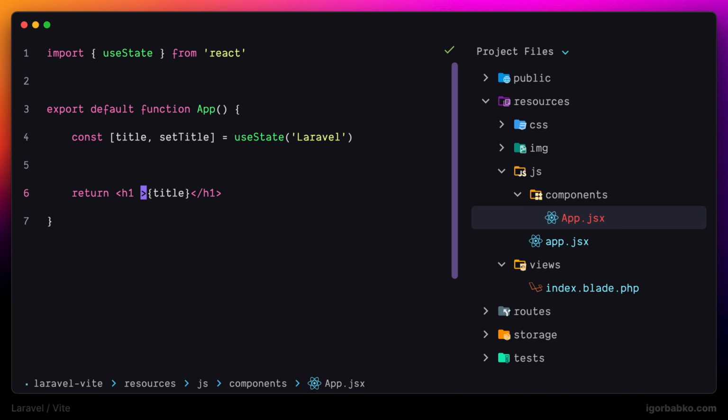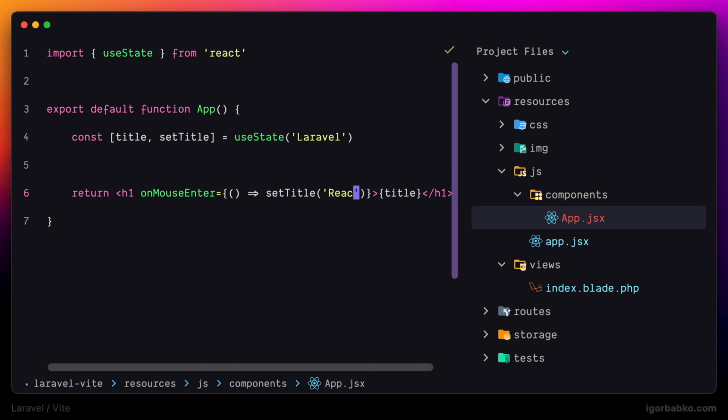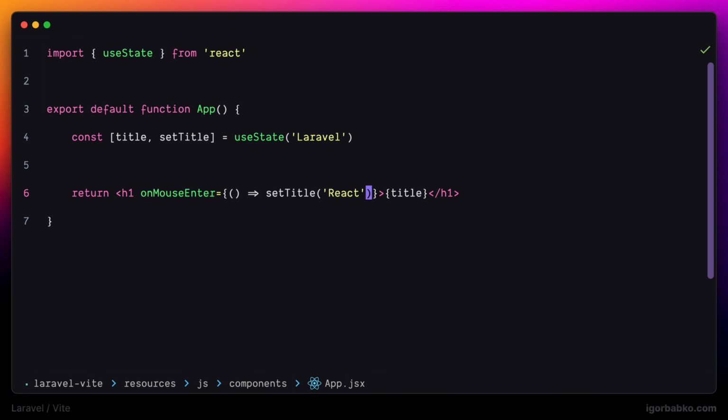And of course, to make it dynamic, we have to register a couple of event listeners. So the first listener will be onMouseEnter. Here I'm going to modify the reactive variable and assign the value of React. And additionally, we're going to have an opposite event listener, and whenever we move the mouse away from this title, we're going to set the text of the title to Laravel.